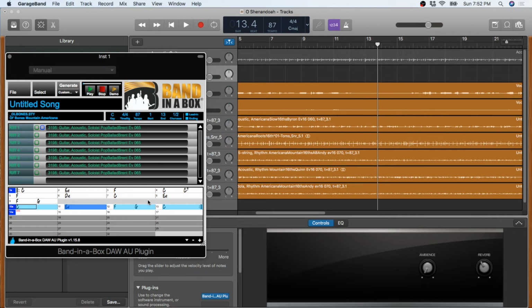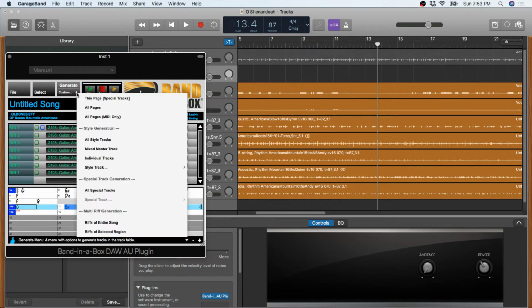Now these 4 bars are highlighted, but it's actually going to generate a bar before as well. This is something you can set in settings. The reason for this is that there is often a pickup leading into a bar, particularly with soloists, and this ensures that it won't be cut off. So now under Generate, I'll go Custom, and under the multi-riff section, I'll pick riffs of selected region.